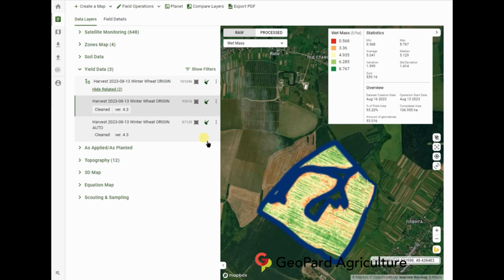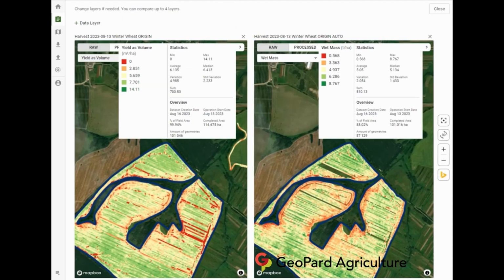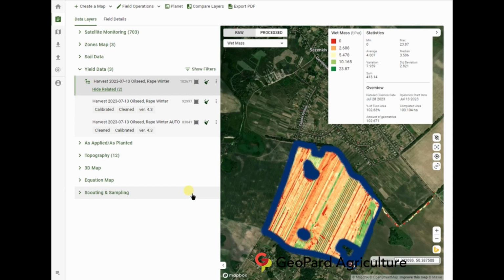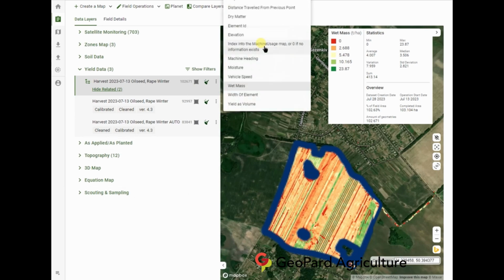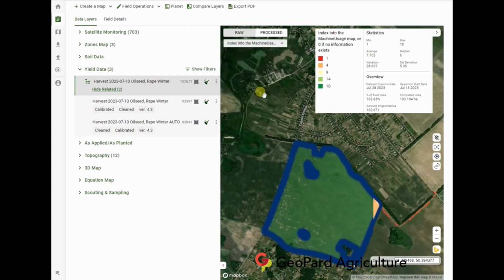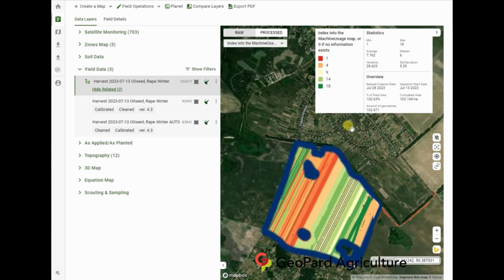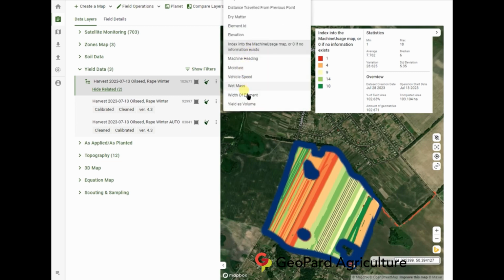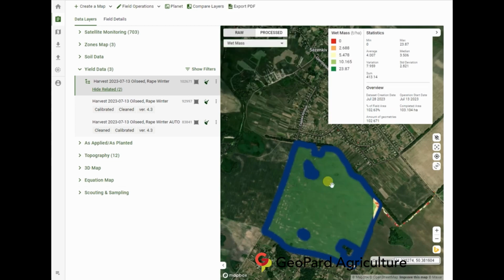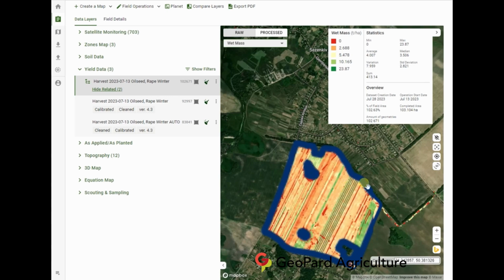So let's move further and consider a more complex case. The linearity is clearly visible in the dataset, and there is more than one harvesting machine. Let's check it, switching to the machine usage map. Here we have different machines that correlate with the linearity in our wet mass. Additionally, there are anomalies, zero values and too high values, and we select the option for both cleaning and calibration in that case, because we need firstly to remove the anomalies from the dataset and then to calibrate it between the different machines.